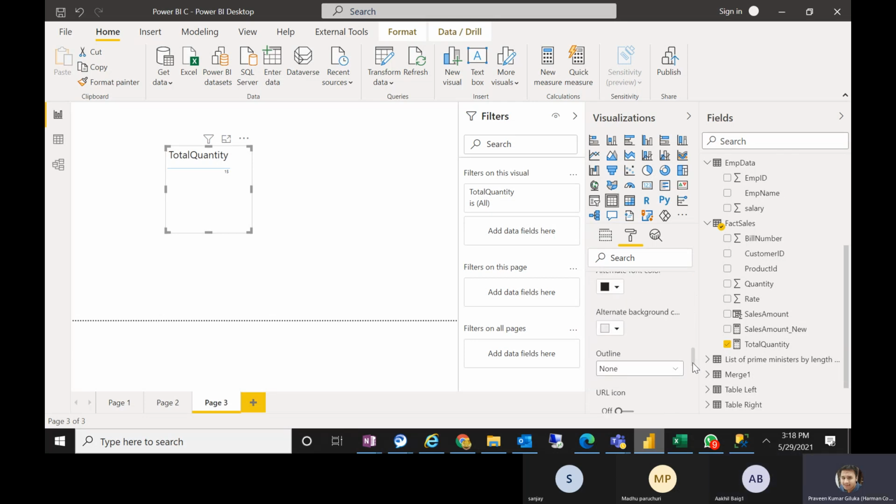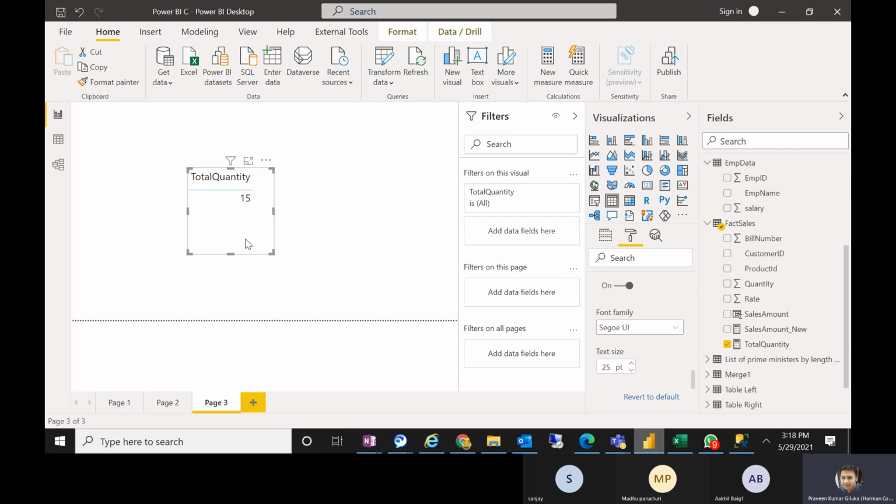I took almost 2 years to understand this concept. I'm telling you, more than 2 years I took. I was not able to figure out what is row context and what is filter context. That's why I'm telling you it's a very difficult thing, but I will tell you very easily. So try to focus, okay?